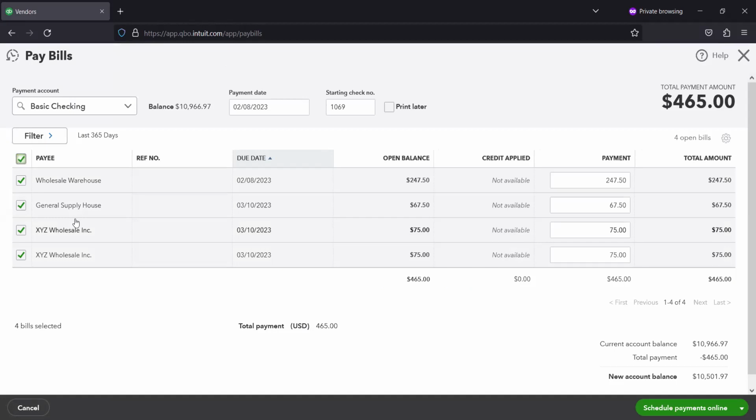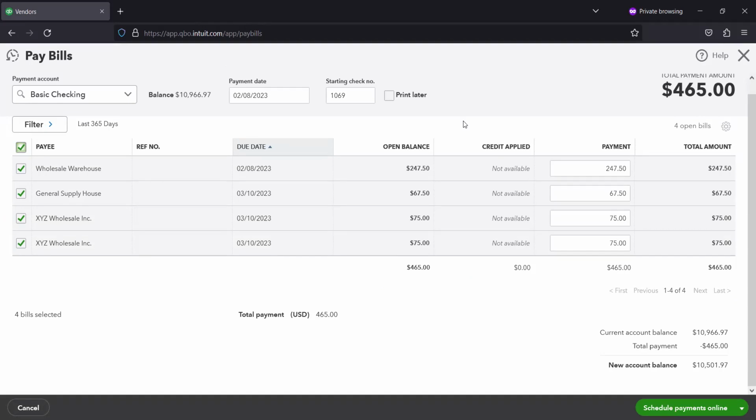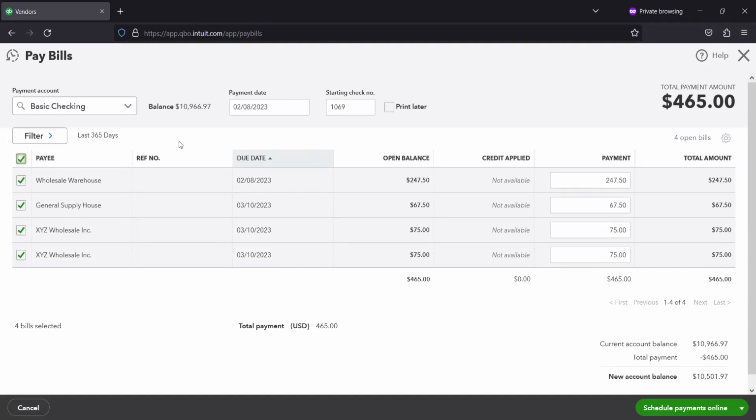Now I have an extra one because I was showing you how it should have looked. But by clicking the Pay Bills, I can do it all at once. You could do them one at a time. And just save and close.